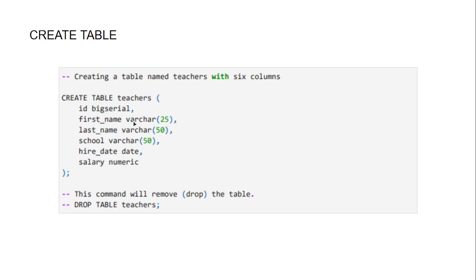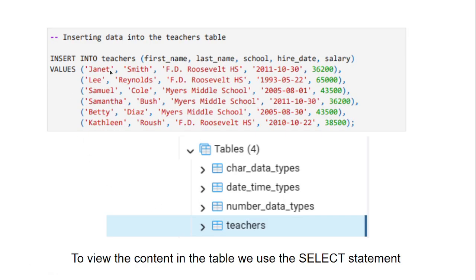Varchar 25 and 50 are variable characters. That is the length that will be used to accept the names in a particular column. Hire date has a data type of date. Salary, numeric, has a data type of numerals. We use the command DROP TABLE teachers. This will delete the teachers table if the table exists. So now we have created the columns.